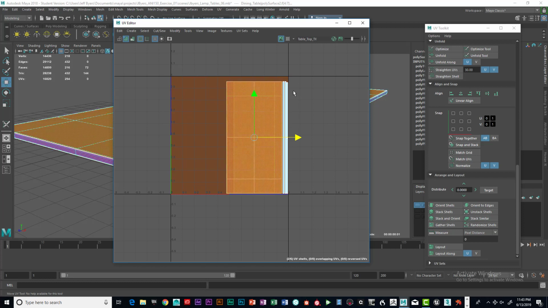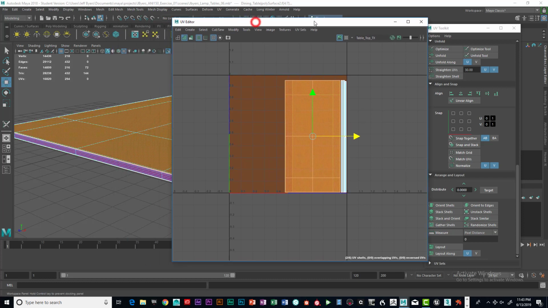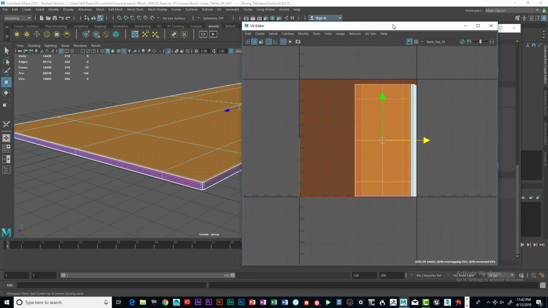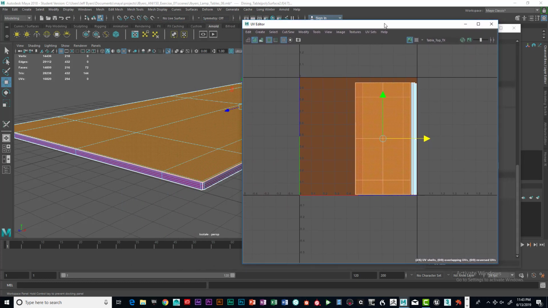So we want to be as efficient as possible. I'm not really going to be that picky about this stuff right now. I just want you to get used to doing this part. Alright, so with that done, we're ready to move on to the next phase, which is saving the UV map.